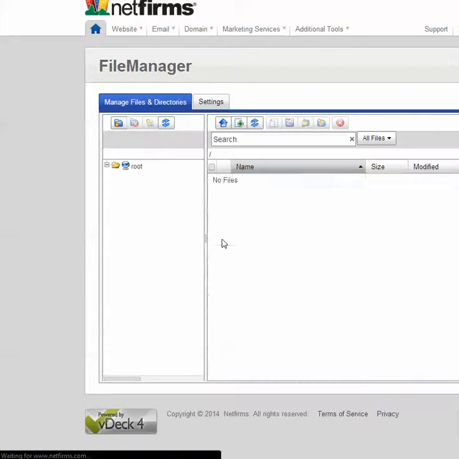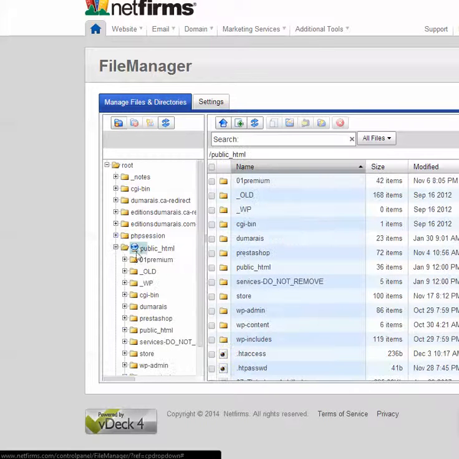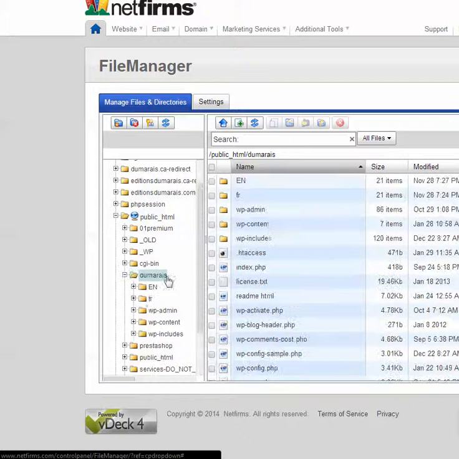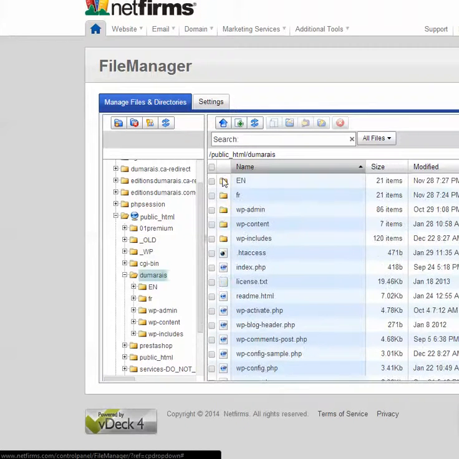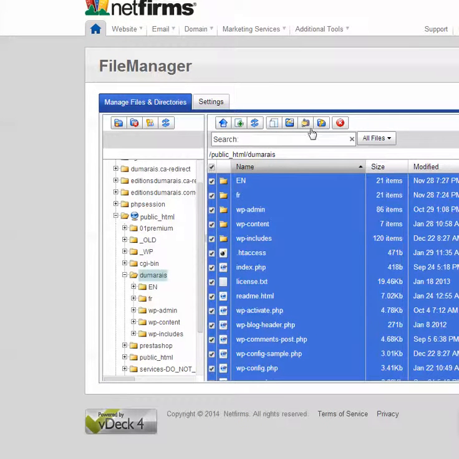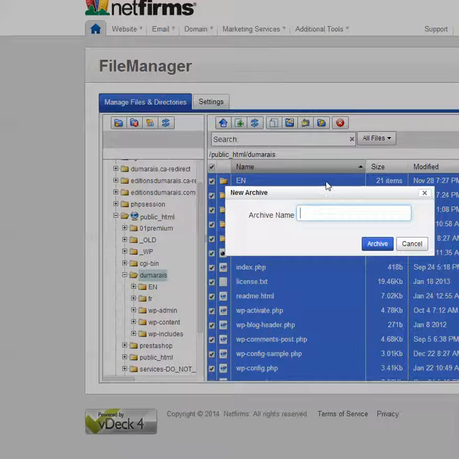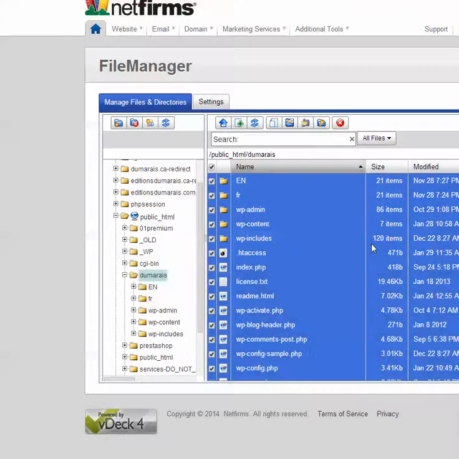So within File Manager, we're going to go back, and once we're in here, these are all the files within the structure that you're going to need to back up. This is important to do, but not as important as the database. So we're just going to give this a name, and we'll click Archive.